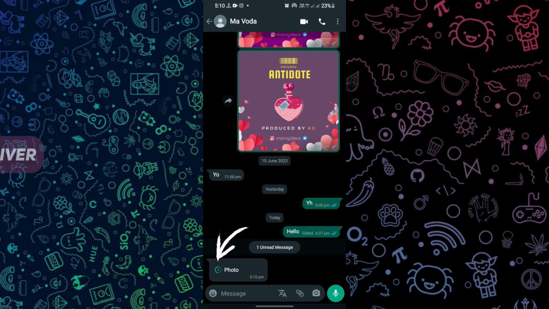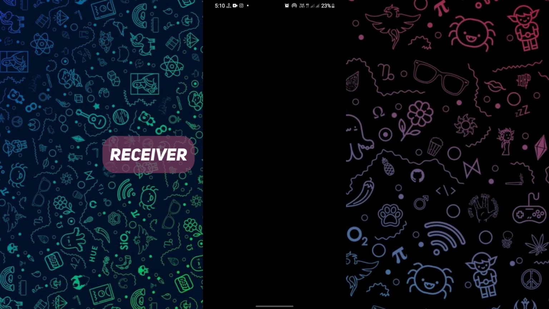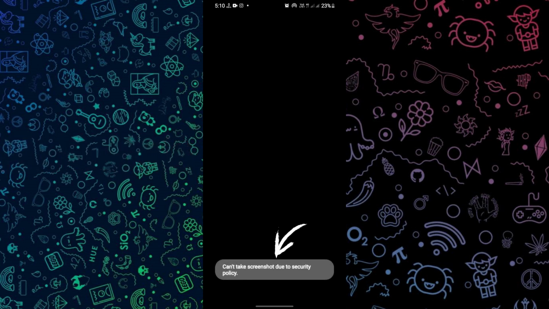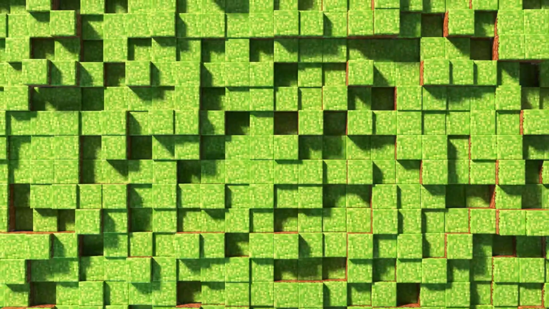So this is the photo I am trying to view. So I can see it. Let me try taking a screenshot. It couldn't work. Cannot take screenshot due to security. I hope you saw it. So that's what they are talking about. Right, we are almost done.